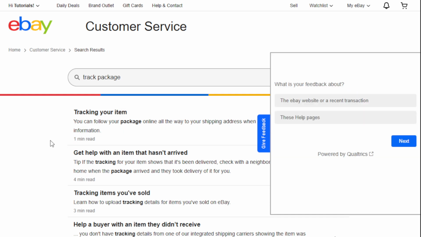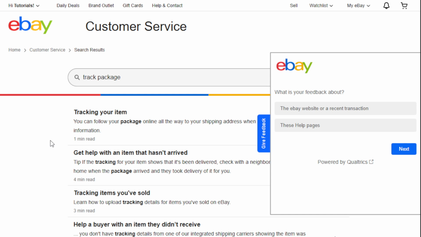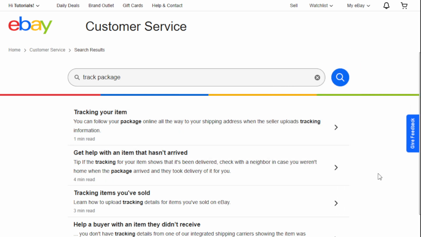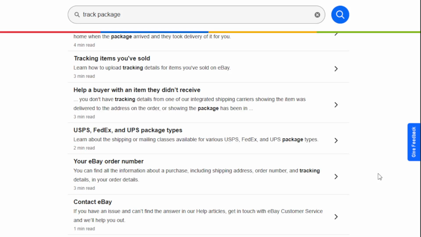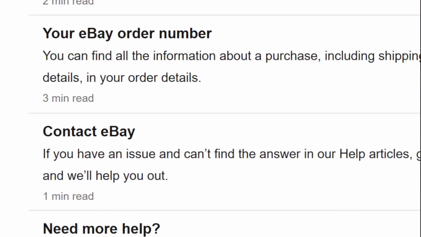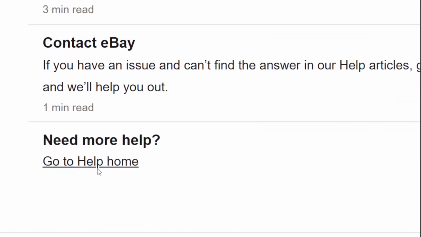And there you have it. Using the eBay Help Center is a straightforward process designed to make finding answers to your eBay-related questions as simple as possible. Remember, whether you're browsing solutions or reaching out for support, the Help Center is your go-to resource for resolving issues efficiently and effectively.